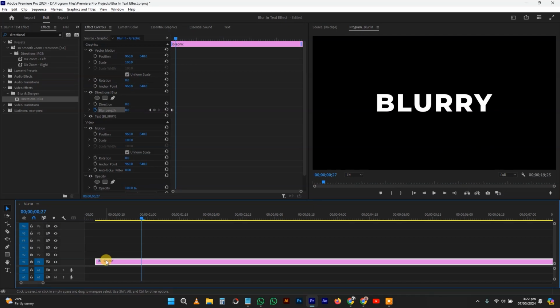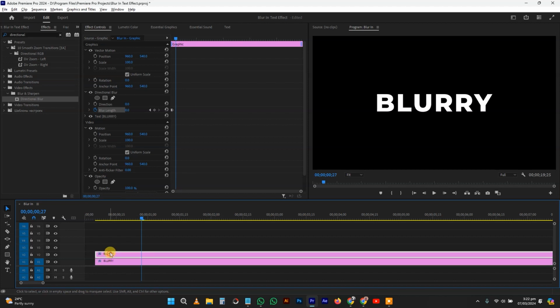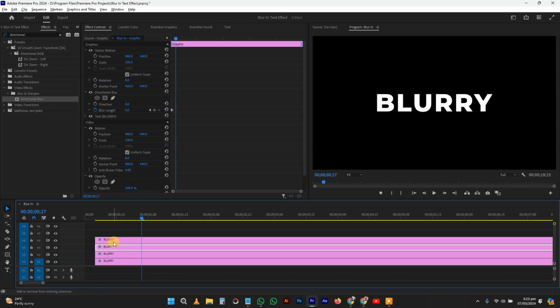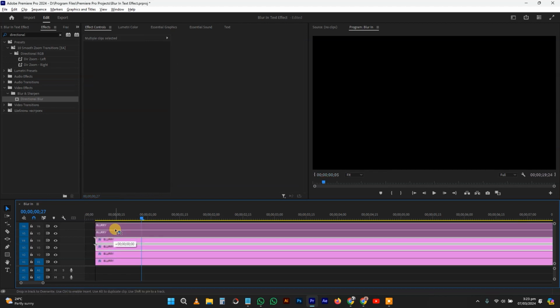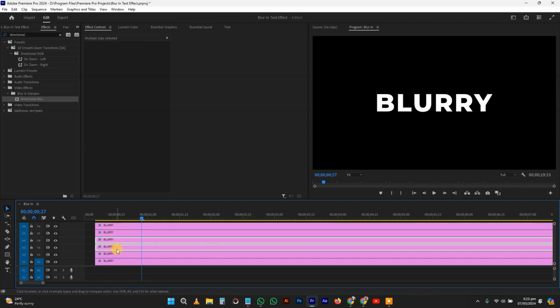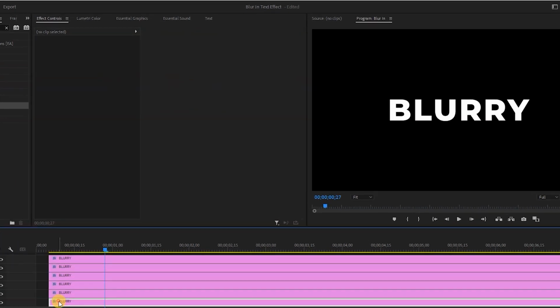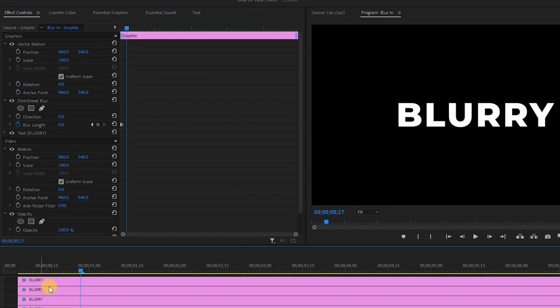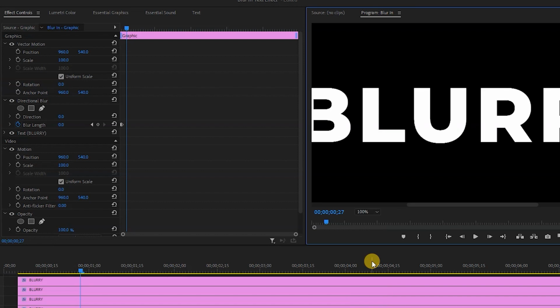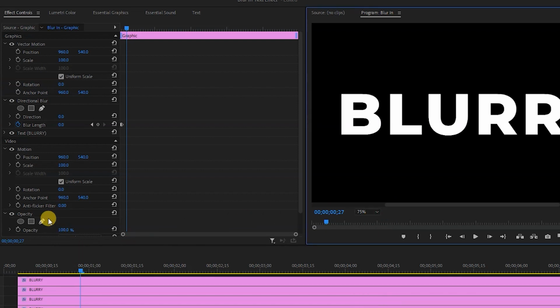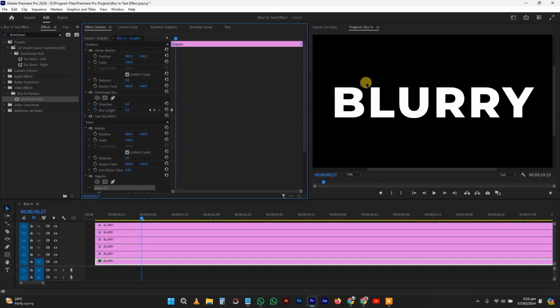To animate each letter individually, I will create 6 copies of the word blurry, 1 for each letter. Now select the first copy and go to Opacity tab and select the pen tool to create a mask around the first letter. You can zoom in on the output screen for ease. Mask out each letter like this.